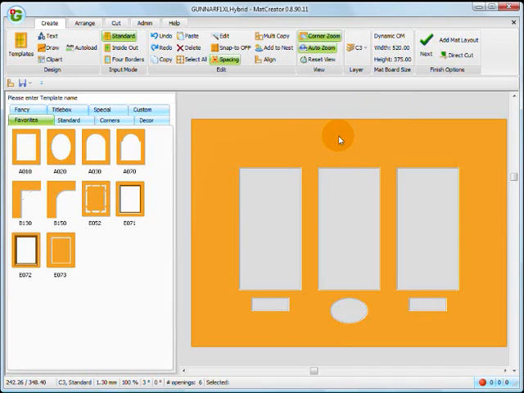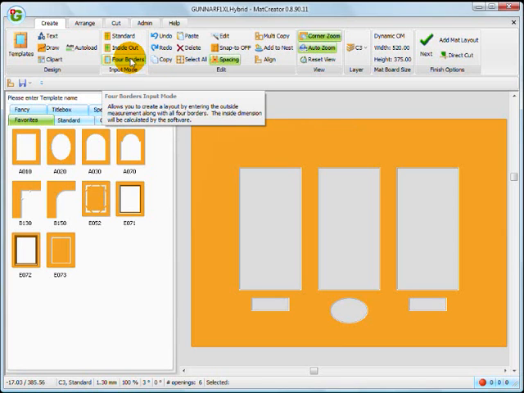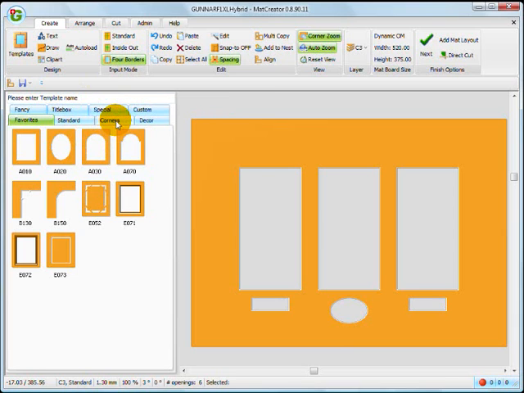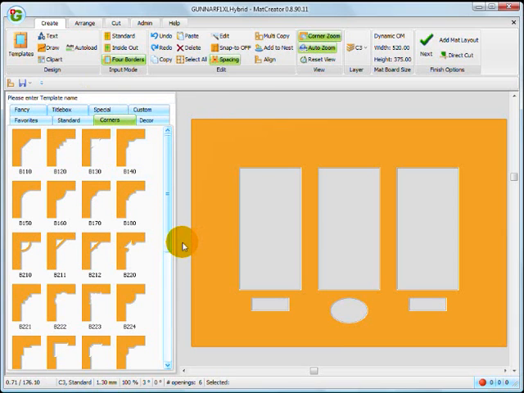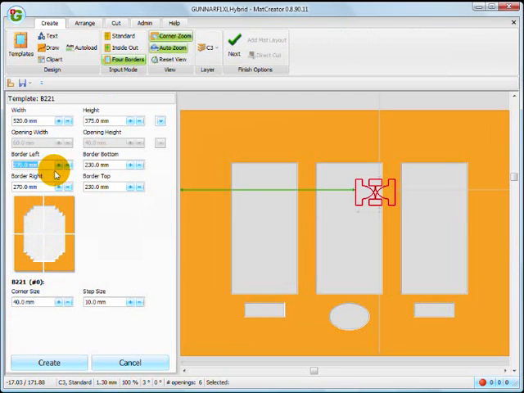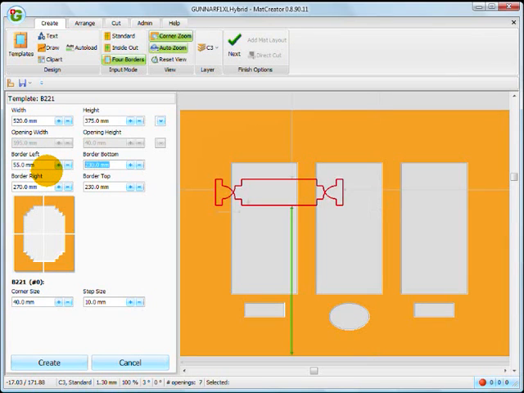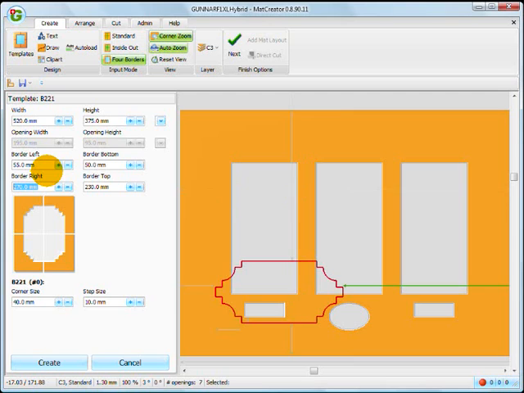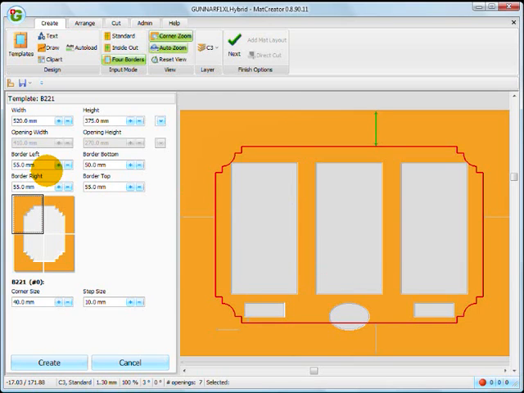Okay, we're almost there. I've got another major opening to lay out. So to do that, I'm going to change to 4 borders mode. Working from the outside in will be easier. And then click on my corners templates and look down here. I'm going to choose the B221 template. And first of all, changing my border from the left, I'm going to make that 55. My border from the bottom, I'll just make 50. My right, I'll make 55, and the top will be 55.